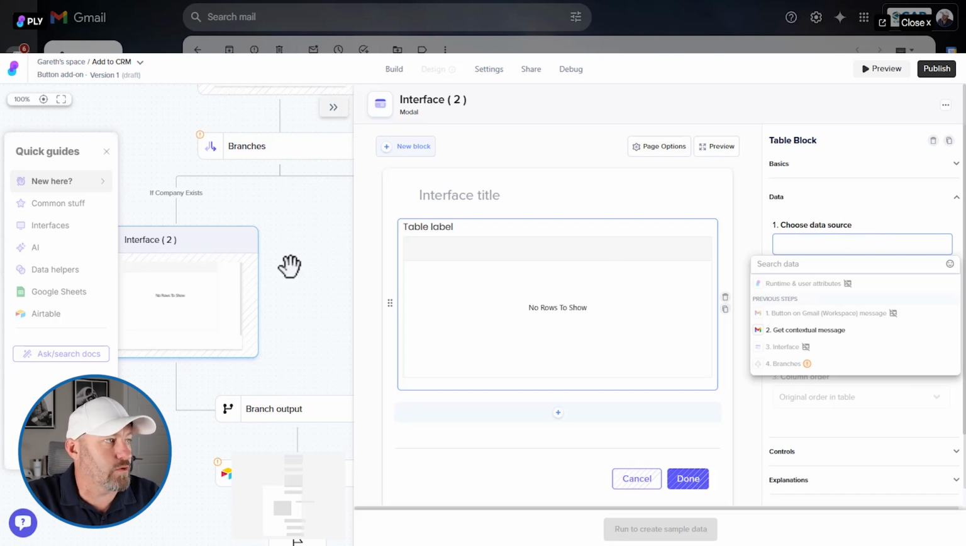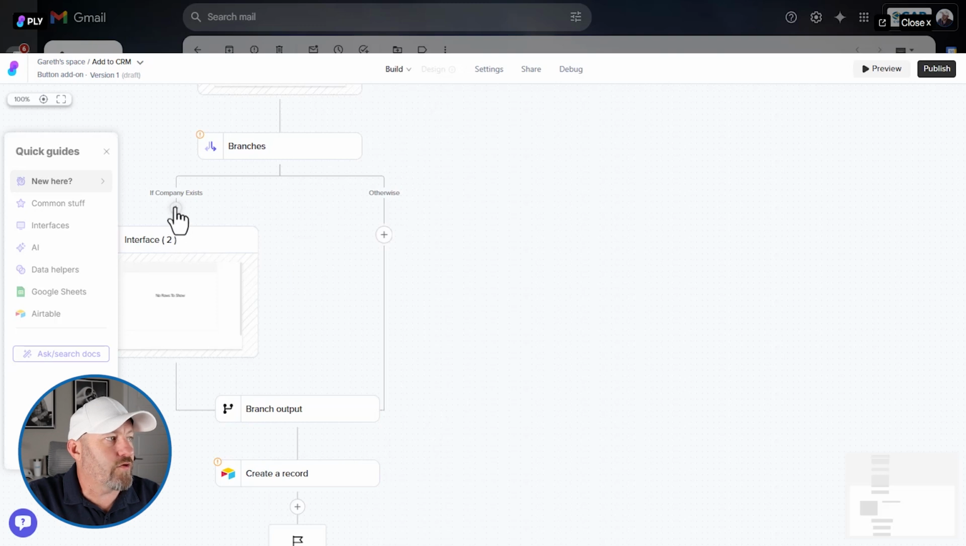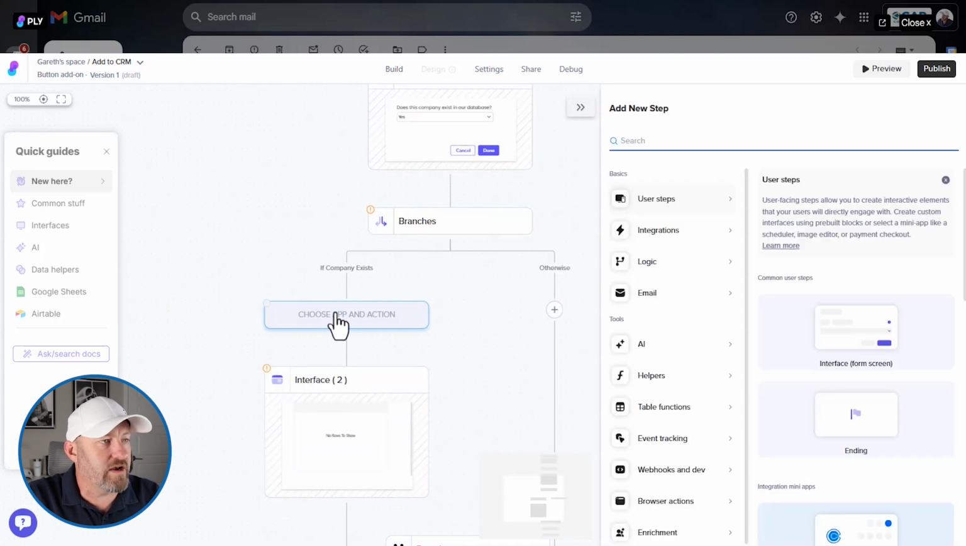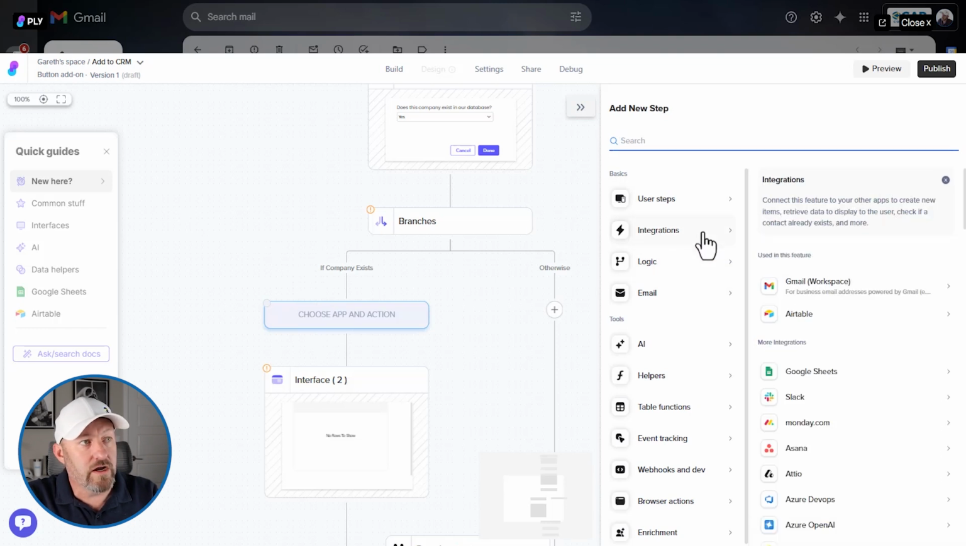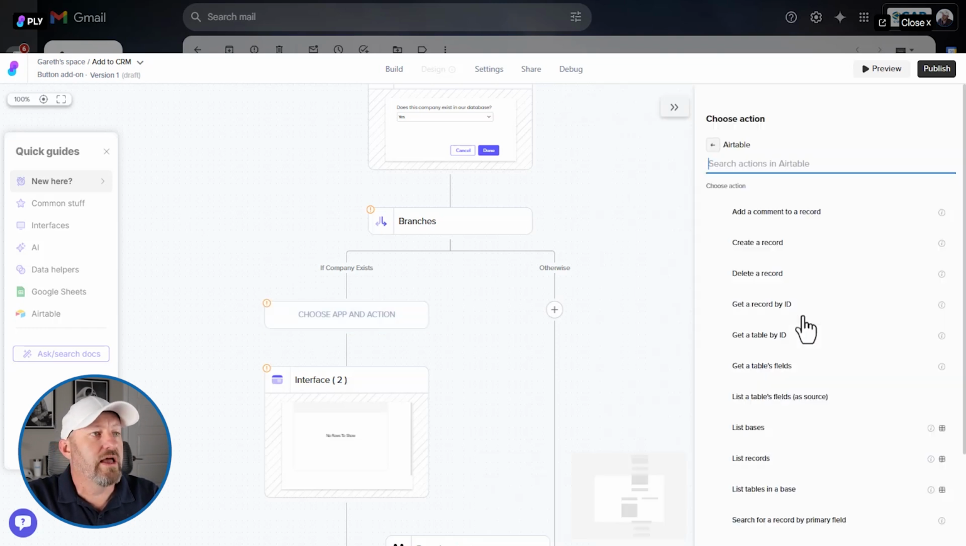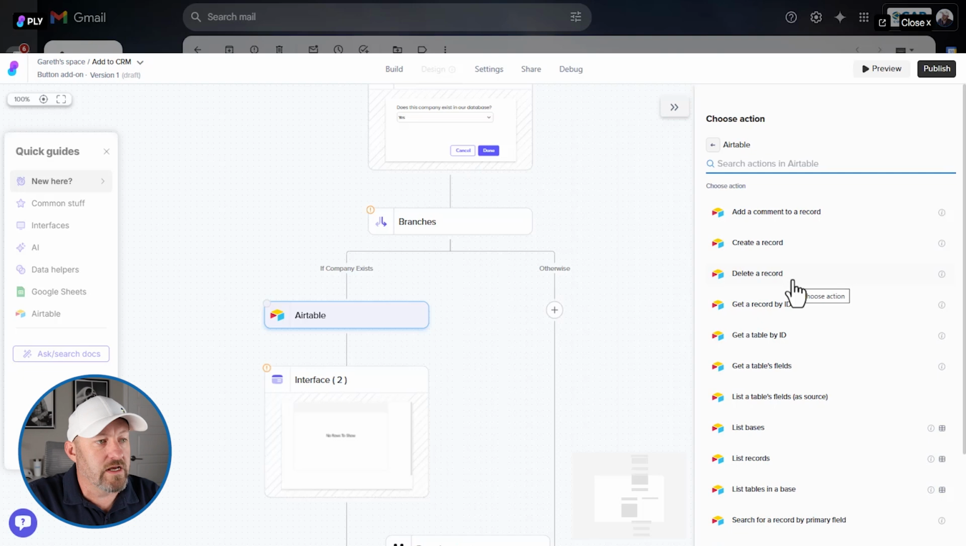So it has to be a data source. Now back out here, I'm going to close this down and add another element in front of this where we are finding that information. We're integrating here and we are looking at Airtable and we are going to perform a find. We want to get a list of records from Airtable.